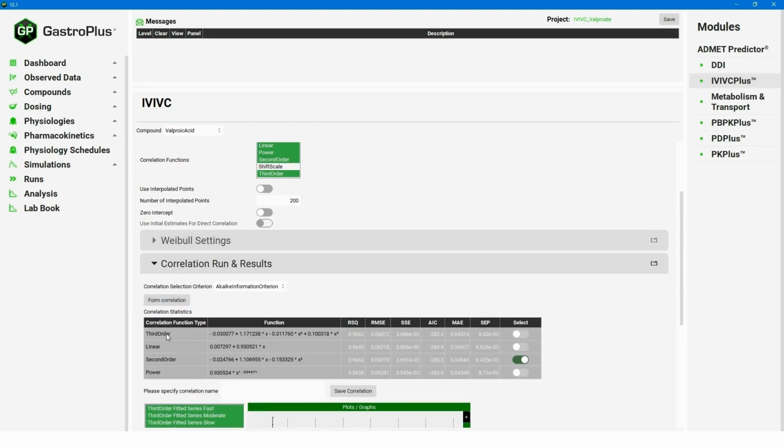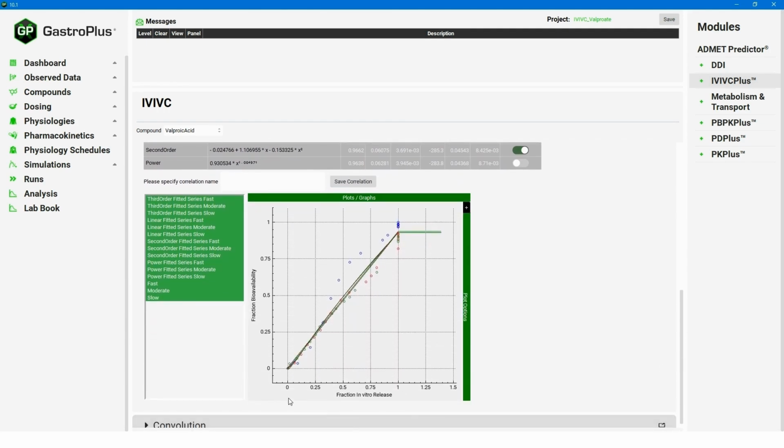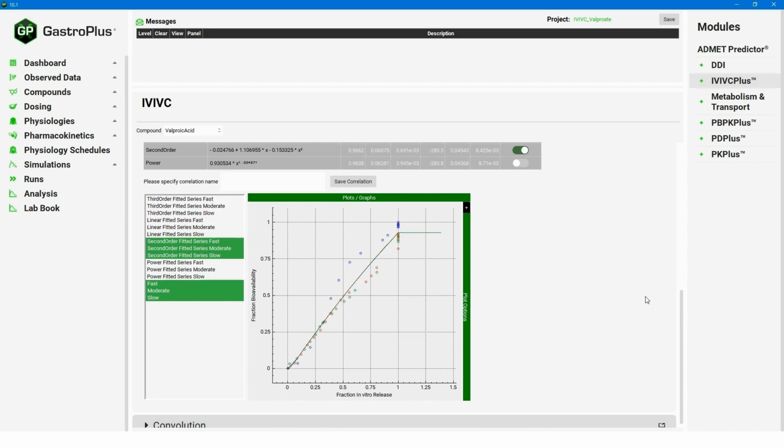Here you can see the second order model provides the best AIC, which is the lowest in this case. And if we scroll down, you can see a plot of the in vitro release on the x-axis versus the fraction bioavailability on the y-axis. And then again, all the different formulations data is plotted there. It also plots all the different individual correlations that have been shown there. So you can select and deselect whatever you want. If you want to deselect the third order, linear, and power law, you can, just to show the best fitting second order polynomial there.